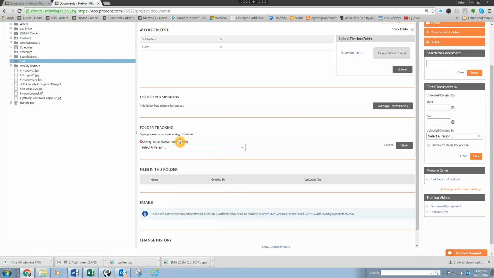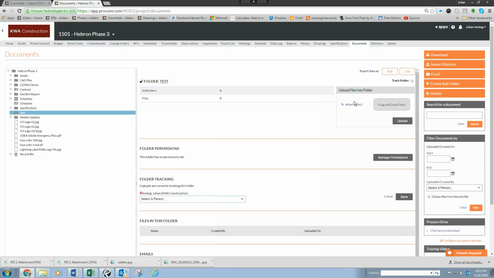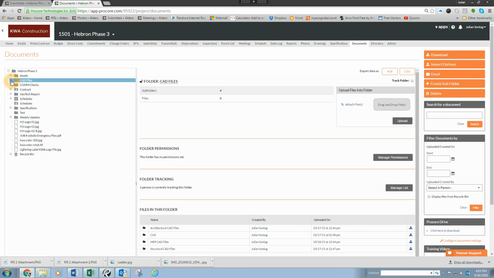This would be useful in the case to go ahead and add your field staff, or if the owner also wants to see those and he's not automatically copied on them, you can add all those people, so whenever a file is attached to this folder, they'll automatically be notified. A very good use for this, like I said before, is for uploading CAD files for distribution to the subcontractors.